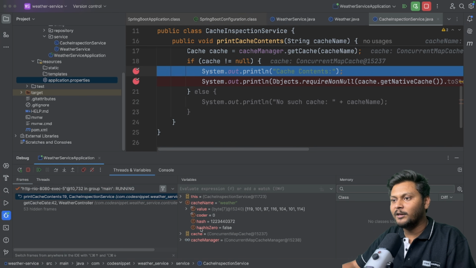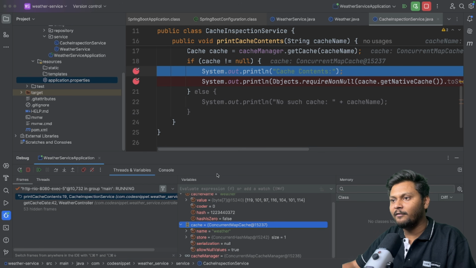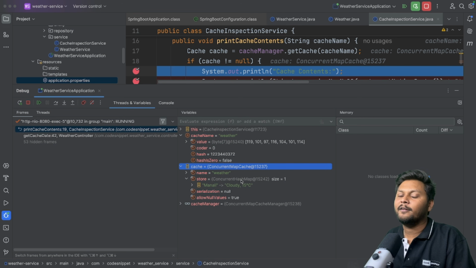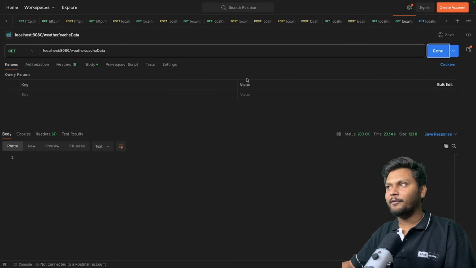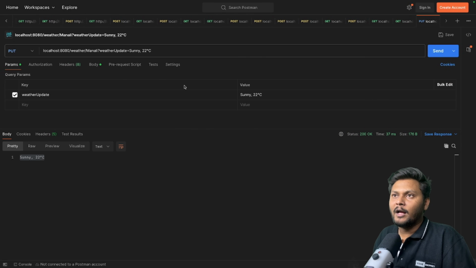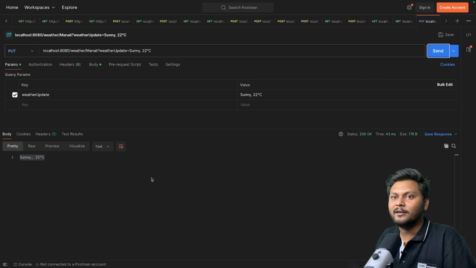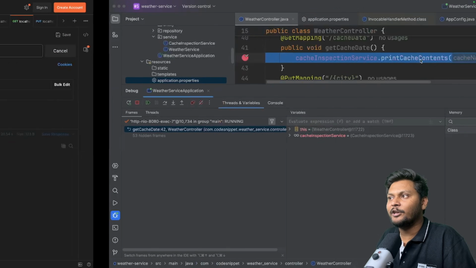If you see over here, we have this particular cache, and in this cache we have, let me just expand it, one element which is Manali and 15 degrees, right? So let's just proceed, and what I will do now, I will update it. I will update it to sunny 22 degrees and I will send it. Now it should be updated. Now let's again check what we have inside our cache.